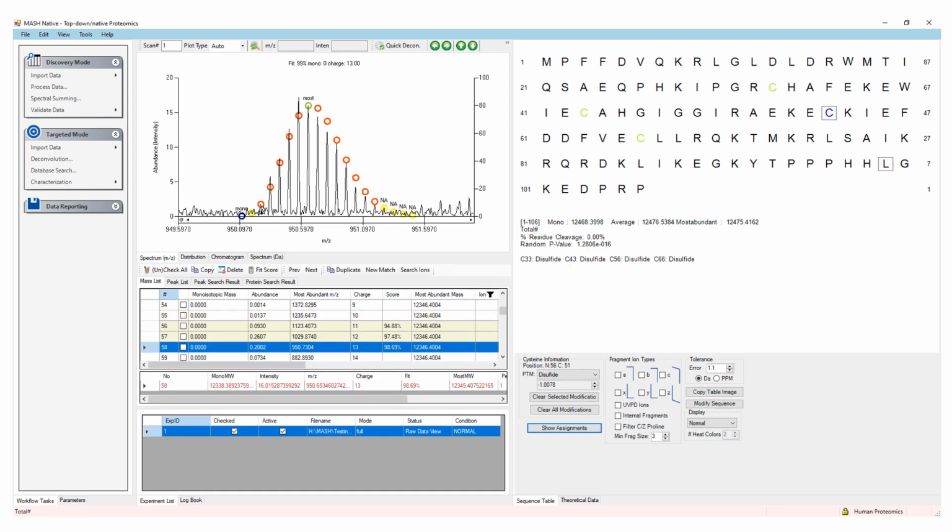We can now see that with the modifications, our most abundant mass has changed in the sequence table. With the PTMs included, our most abundant masses are still not matching our mass list, so these cannot be the exact PTM or PTM combinations on our measured protein. We can clear our PTMs by selecting Clear All Modifications under the sequence table. With our modifications removed, our sequence table shows the most abundant mass of our raw sequence again.